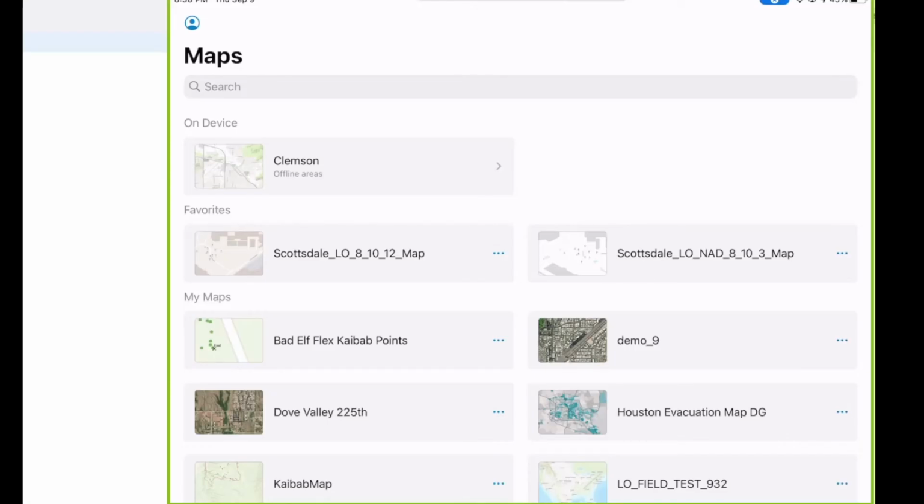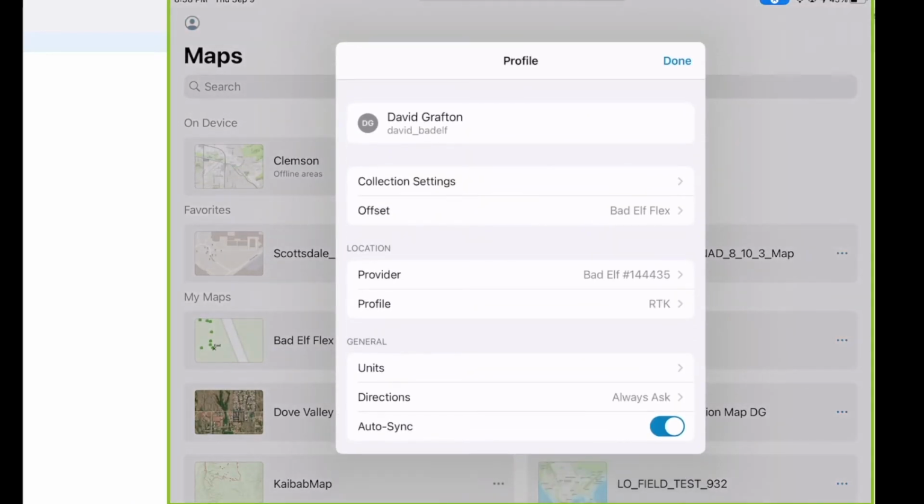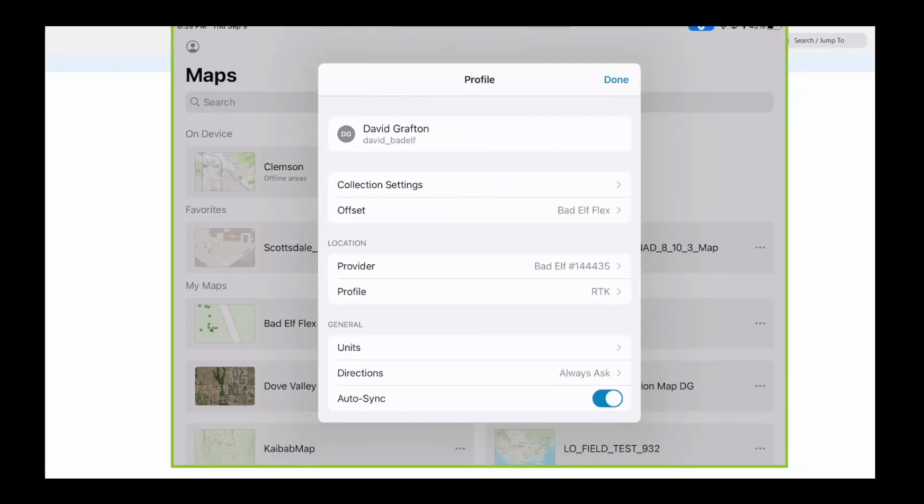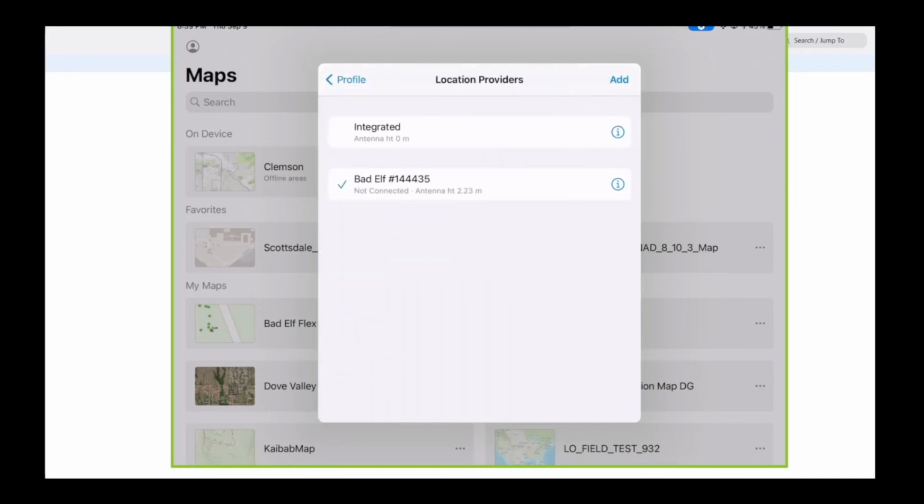Okay, so now that we're in Field Maps, we're going to first want to adjust our collection settings by hitting the little person icon in the top left. So the first setting we're going to want to look at is our provider. This is where you get your GPS location from. By default, integrated will be selected, and this is the crappy GPS that's enabled by default on your iPad, iPhone, or whatever mobile device you're using.